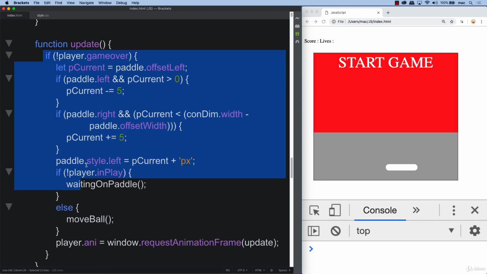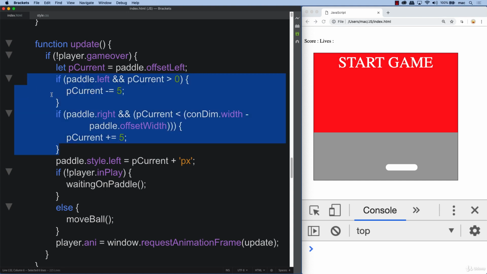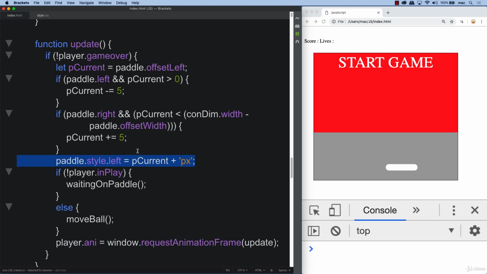And if the game is not over, if it's in play, we get the paddle position and then we update the paddle position. We check to see if it's off screen and we can subtract from it. So we make sure that the boundaries are set for where we can subtract and where we can add to it. And then we update its visual position, its style properties, left properties.